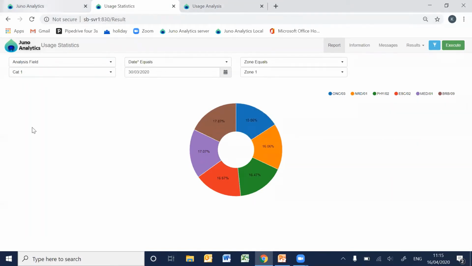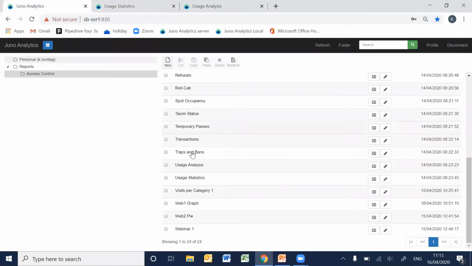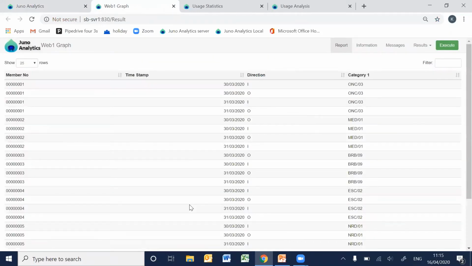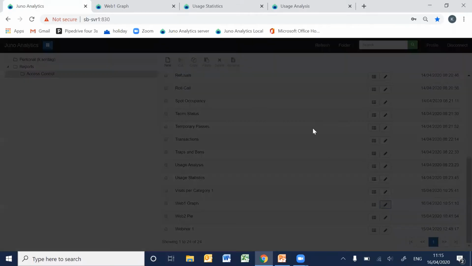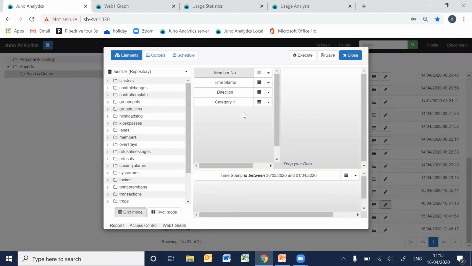So what we're going to do now is create a report of our own. Normally what we do is click on New and go from there. I have actually made a start. So we have one called Web1 Graph here. When I run it, I get a result set like this at the moment. So how have I done that? All I've done to start off with is drag a few fields across.